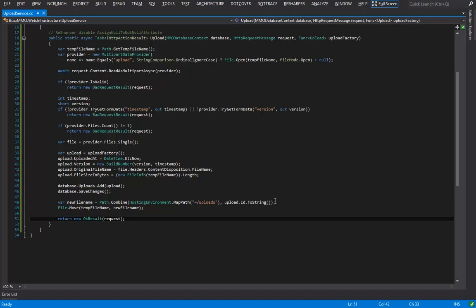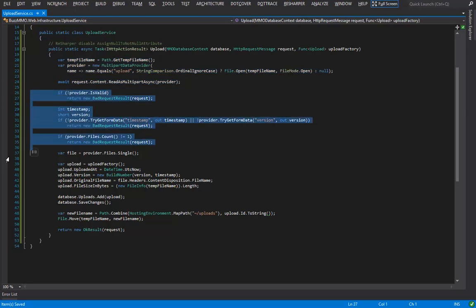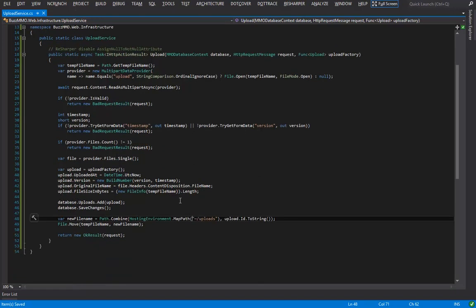All right, so that's our upload helper method. All it really does is it's broken up into a couple different parts. It first parses the multi-part request. It then validates the multi-part request. It then creates a new upload object and saves it to the database. Then it moves the temporary file into our new location. So yeah, I think that just about wraps up our upload service. So let's go ahead and put it to use.